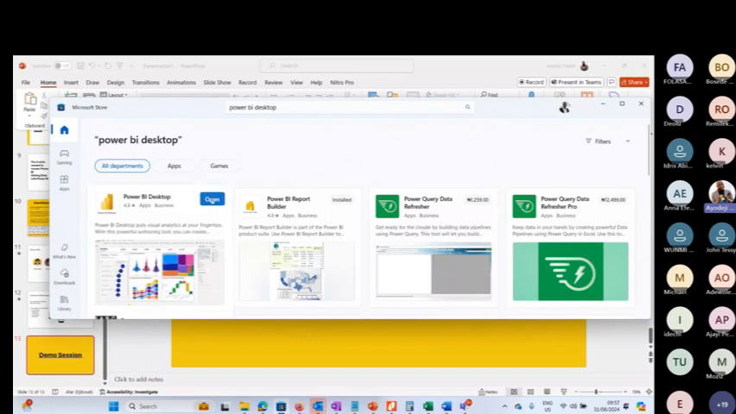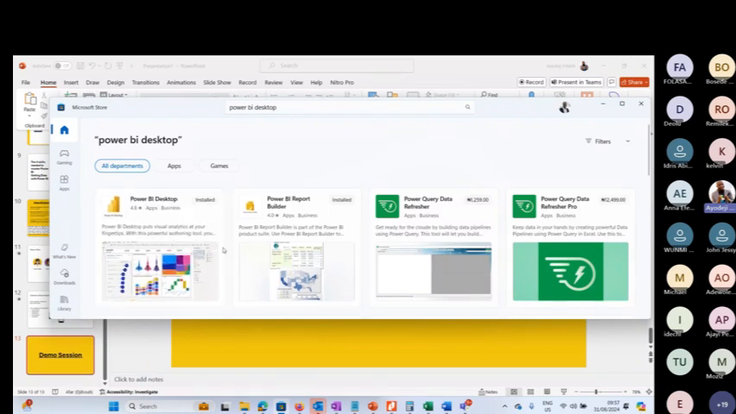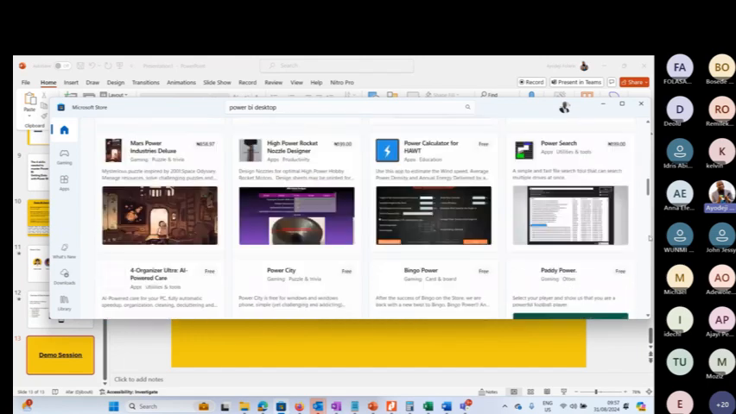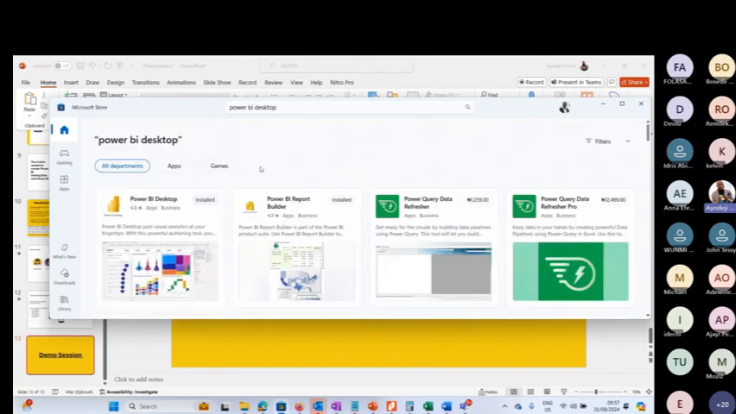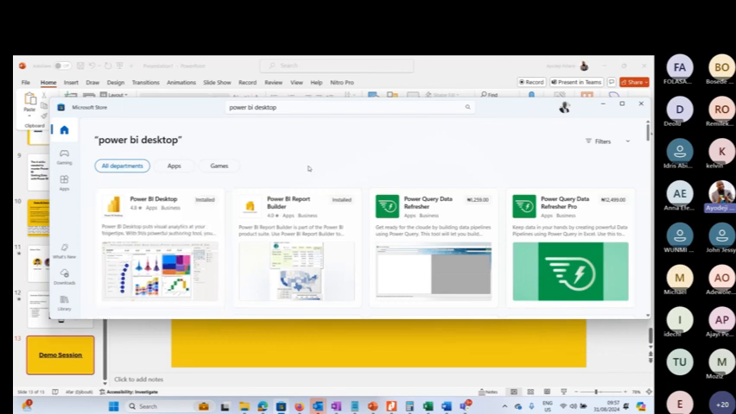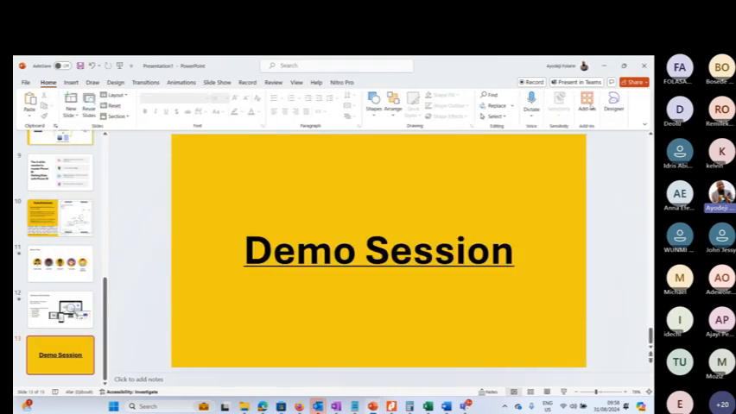And it will put there, get. But for mine, it's telling me it's already installed because I already have Power BI Desktop installed on my system. But for you, you will likely have get. So click on get to get it or download to download it on your system. And once it's downloaded, Power BI is already installed on your system. And note, Power BI Desktop is free. They are not going to charge you for it.